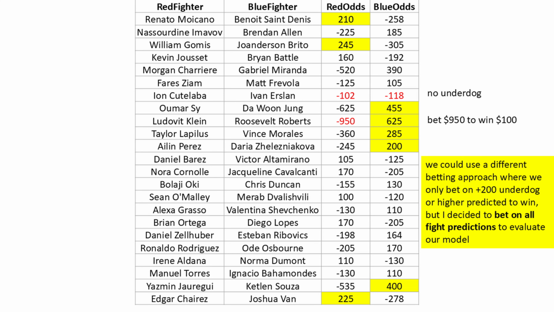Looking at a section of the data that will be used in our simulation, we see some odds are greater than 200. We could change our approach to focus on more profitable models. Let me know in the comments if that is the approach that you tried. We also note some fights do not have an underdog.